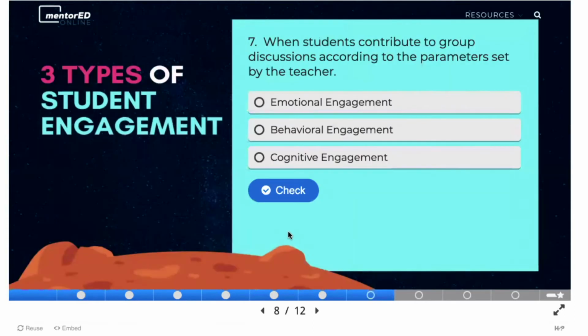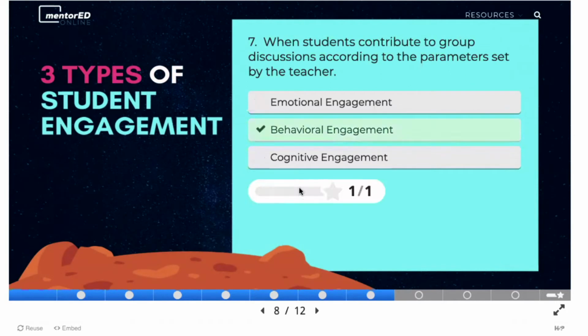Okay, next. When students contribute to group discussions according to the parameters set by the teacher. Okay, hindi natin titingnan kung happy ba siya or hindi, basta nag-participate siya. So it has something to do with the attitude or the behavior of the students. So this is behavioral engagement.